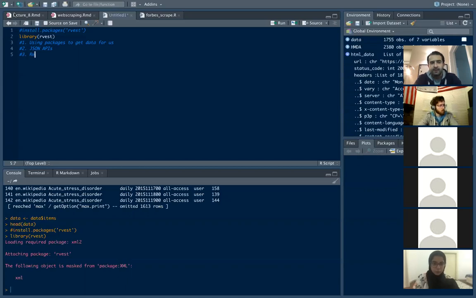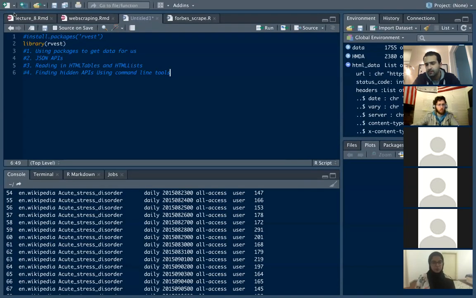The third thing we talked about is reading in HTML tables and HTML lists. And the fourth thing we just talked about right now was finding hidden JSON APIs using command line tools. Yes? Okay, there's actually a fifth way for us to collect data. And the fifth way is to actually just read and parse HTML tags. And you'll see what I mean by that in a moment.